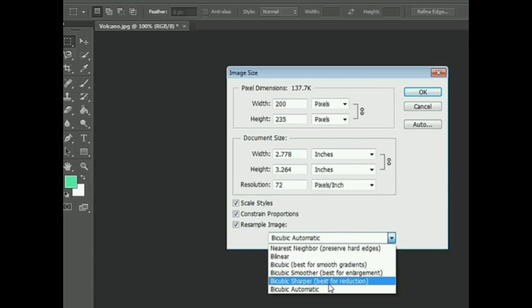But remember, you want to reduce the pixels in half. For example, from 1000 pixels, reduce it to 500 because there is better quality when you do that. Then click OK.